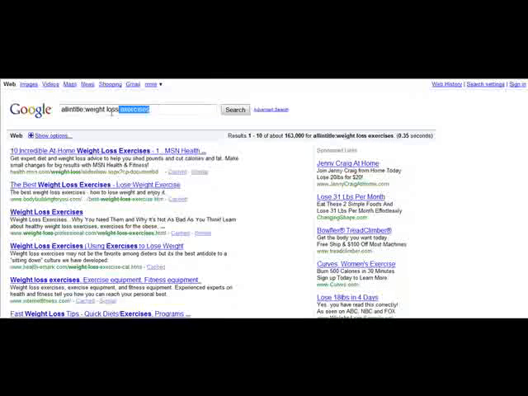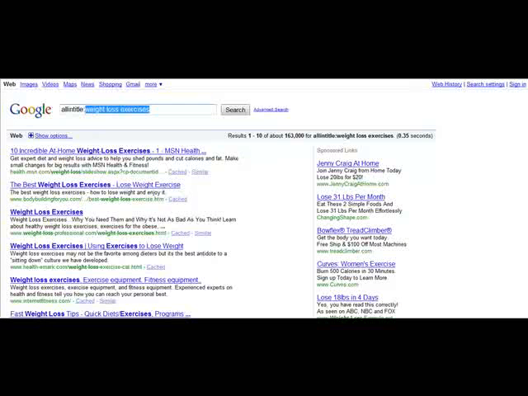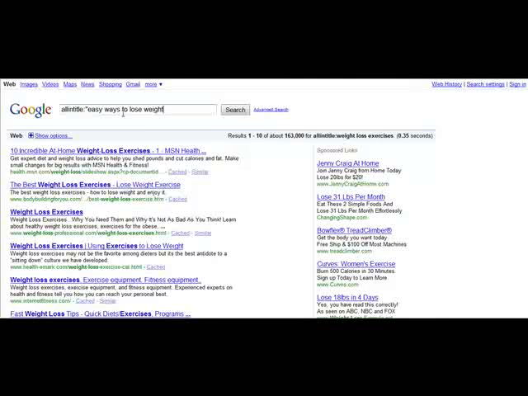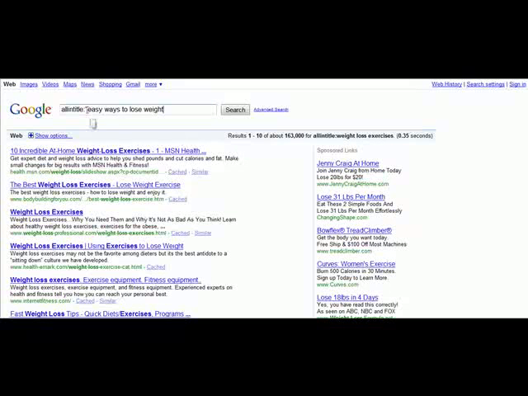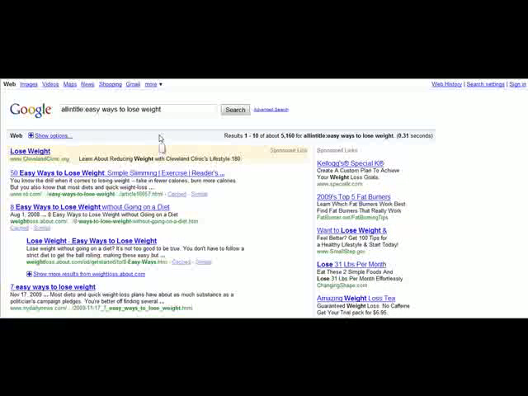So you see what I'm doing here: I'm trying to find keyword phrases that have good volume, about 1,000 or more searches, because this is a monthly total. Also keep in mind this only includes Google, it does not include Yahoo or the Bing search engine. Google gets the majority of the searches anyway, so it's important that you target that one, but you might also pick up some additional searches from those other engines. Easy ways to lose weight. This one's going to be pretty good.